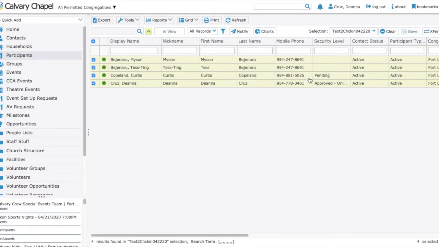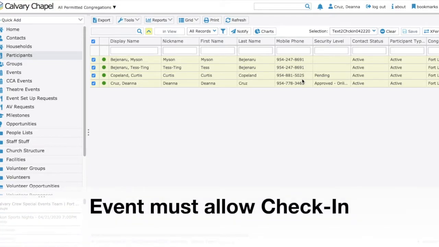Okay? So at least for Curtis and myself, we have unique phone numbers, and we'll be able to check in. So the next thing that you would have to make sure is, after you do all the mobile numbers and make sure that they're unique, the next thing that you want to do is make sure that the event in Ministry Platform allows check-in. So that has to be activated.